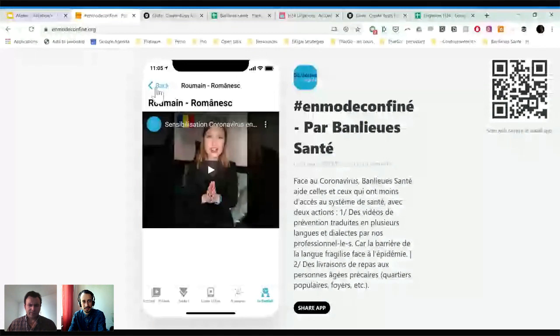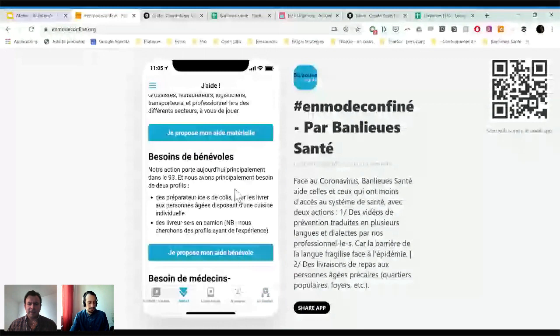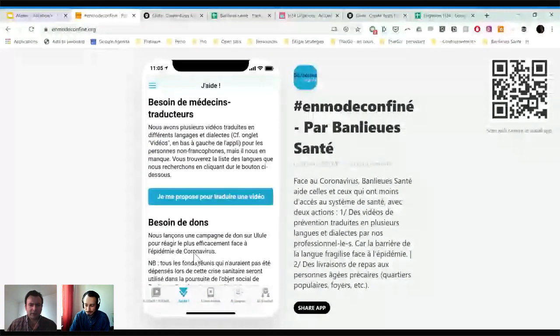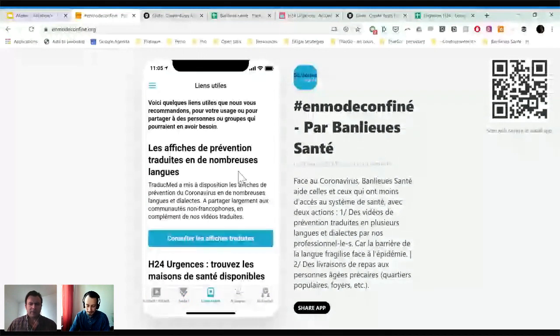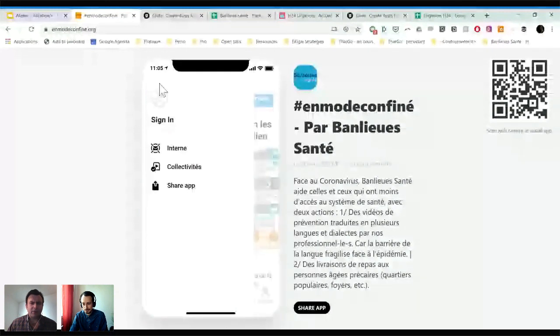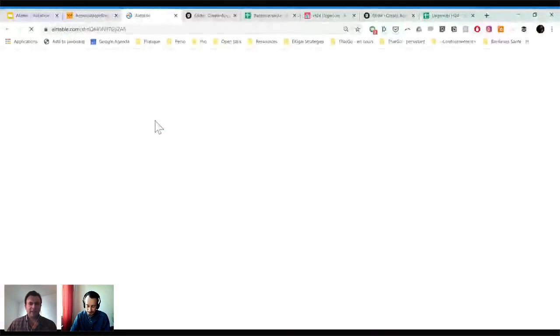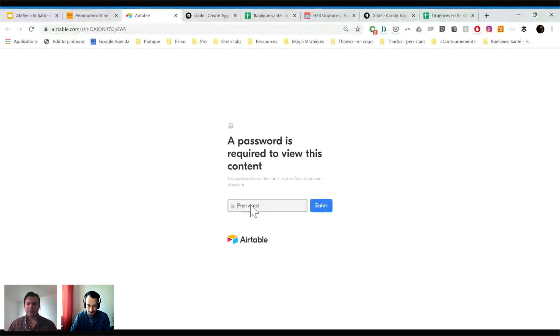If I want to go to another page to help Banlieue Santé, because they are looking for people to help them, to give money, to give some food, to give some places where to cook, to deliver it to the older people. There are also other links, and there is a big internal part so that they can manage all their logistics. When I click on it, of course, I need a password, and I can't show you this part because that's confidential.